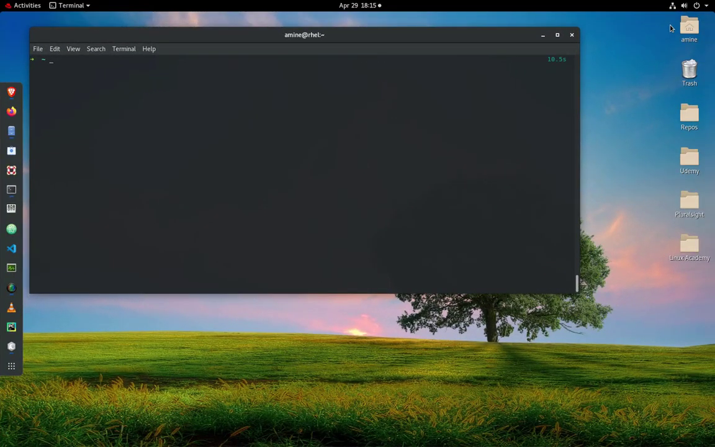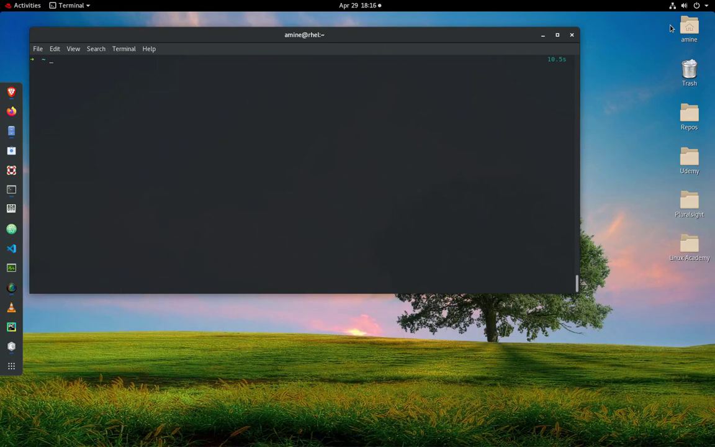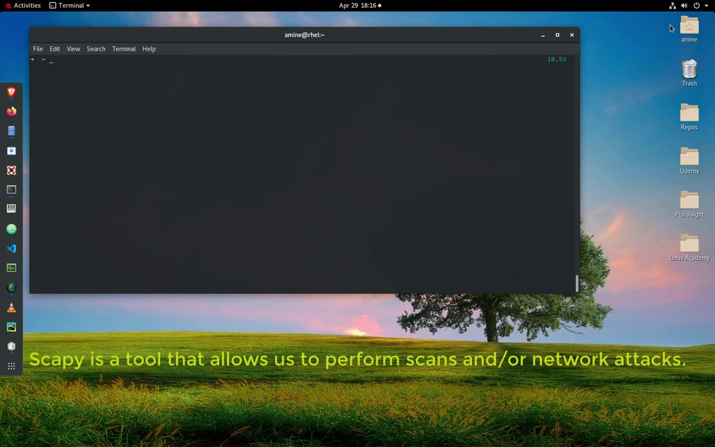So first of all, what is Scapy? Actually Scapy is a library made in Python with its own command line interface, commonly called CLI, okay? It allows you to create, modify, send and capture network packets. So this is the use of Scapy. Actually it's a tool that allows us to perform scans and network attacks at a low level, okay?